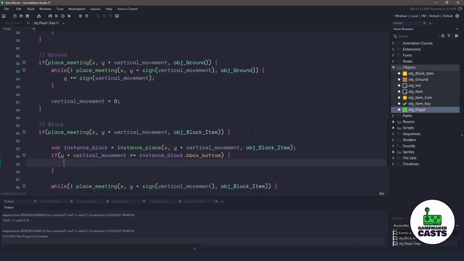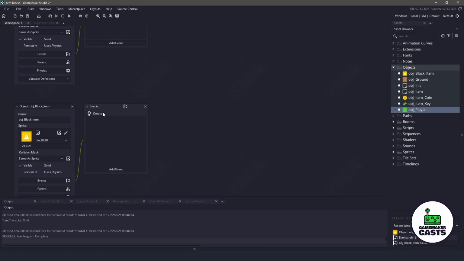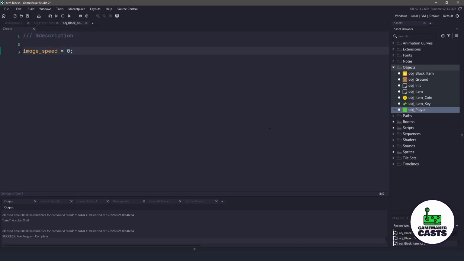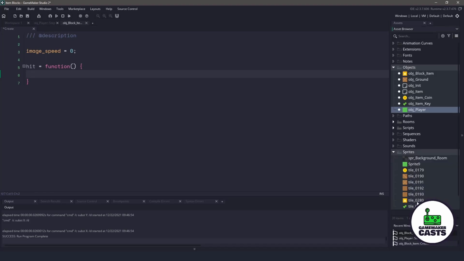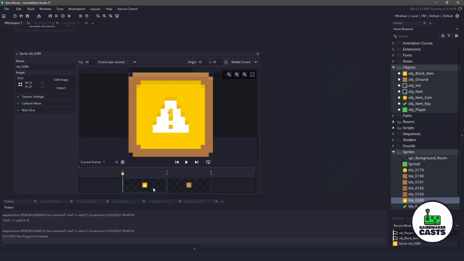We can then call a function that we will create based off of that instance, and we'll just call it hit. Now let's open up our object block item and go into the create event and create that new hit function. Now before we write any code, if we check out our sprite, you can see that our sprite has two frames, a frame that indicates that the item can be hit and a frame that indicates that it has already been hit or disabled.